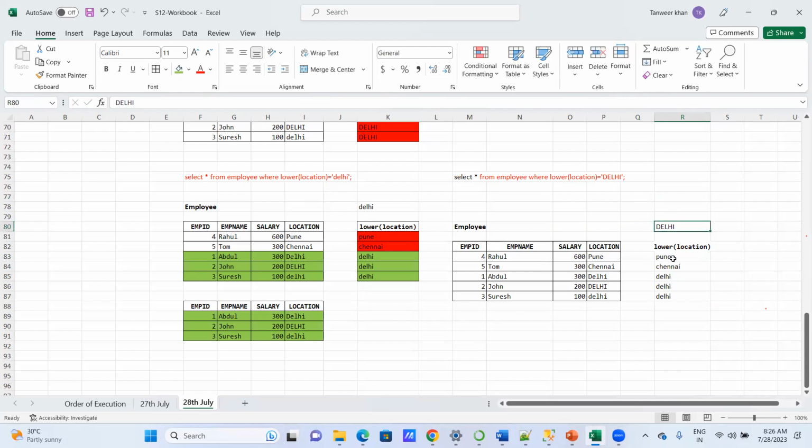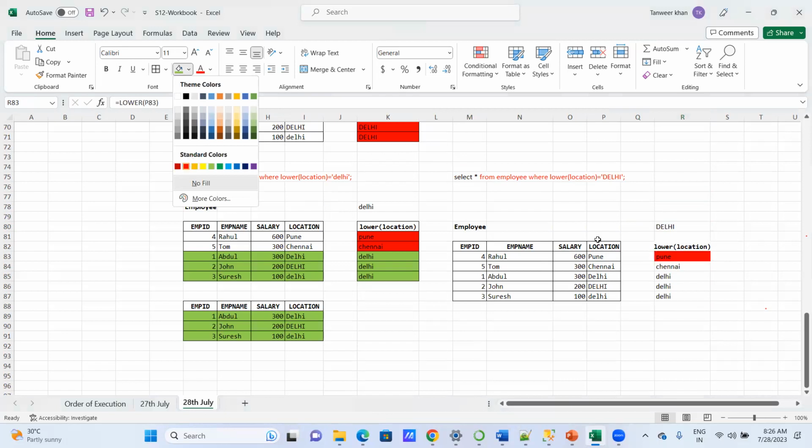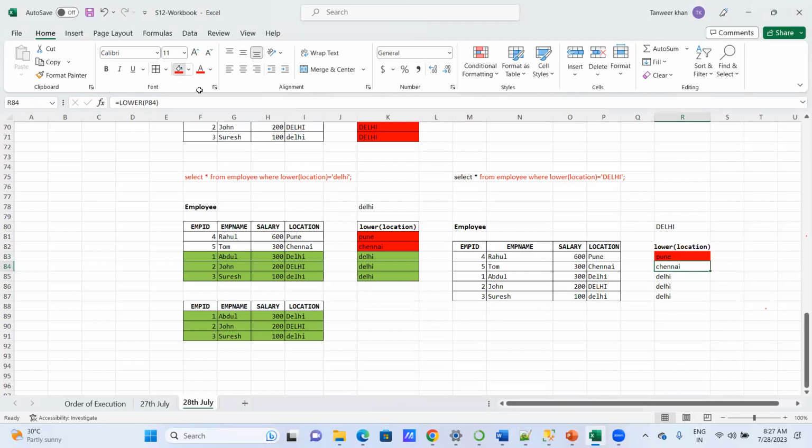Tell me, is this same as this? No, rejected. This is also rejected. What about this? Is this same as this? No. Rejected. This is in lowercase, and this is in uppercase. None of them are same. So what will be the output? No data found.